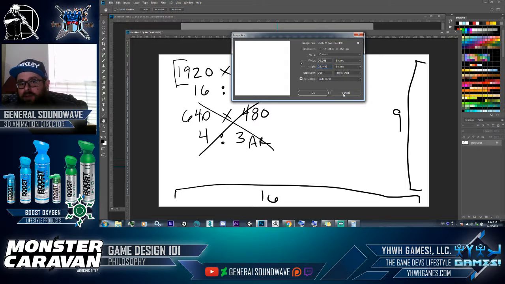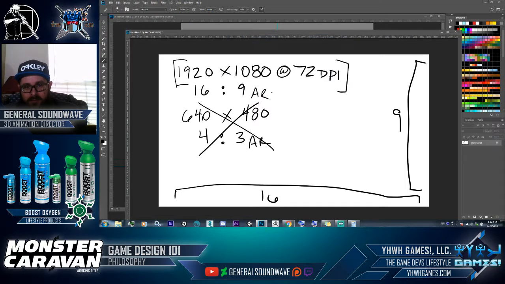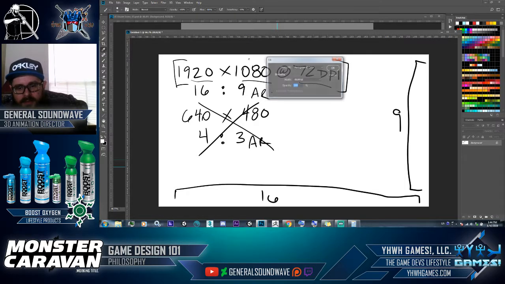Okay, for those of you that still have no idea what I'm talking about, that's okay. I'm just kind of rambling and going into advanced stuff while I'm talking about basic stuff. This is all you need right here: 1920 by 1080 at 72 dpi. And that gives you a blank canvas. So let's go ahead and switch this.